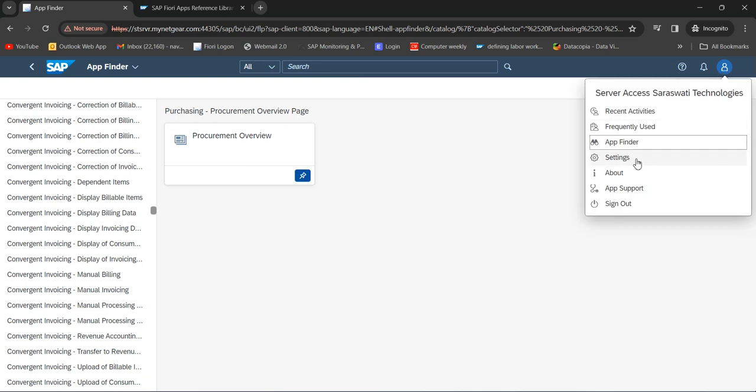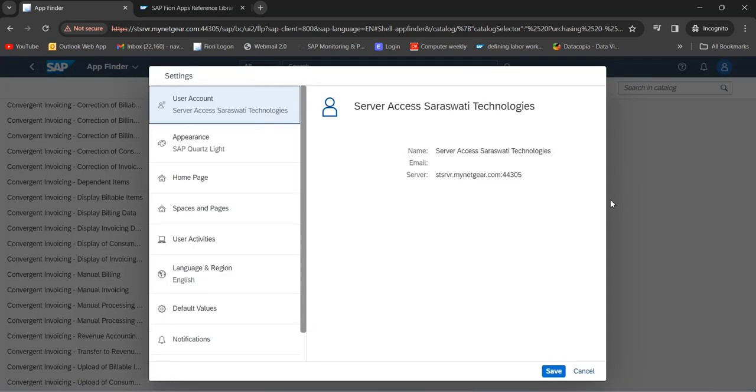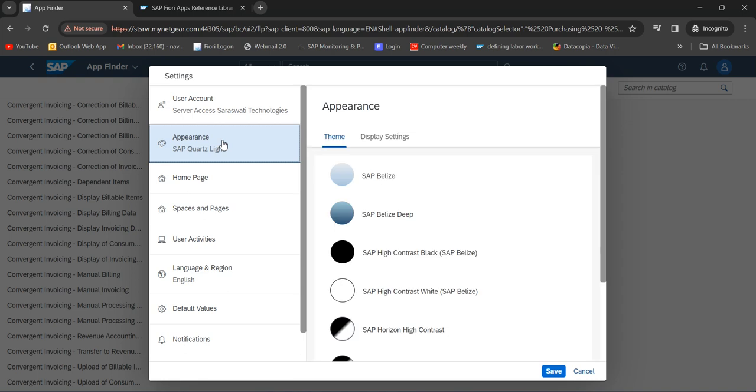Go for the next option, you can see the settings. Here you can set up your Fiori applications. Click on the settings, it's almost like user settings. There you can go for the user account and the appearance.